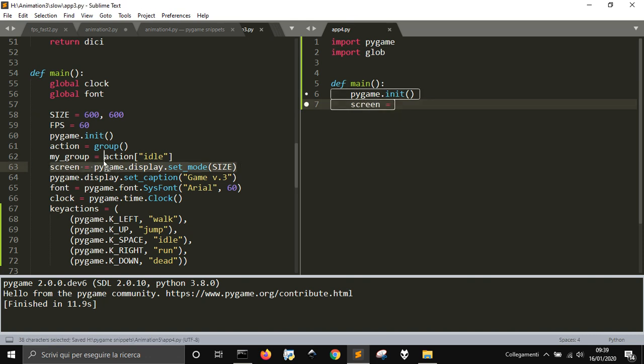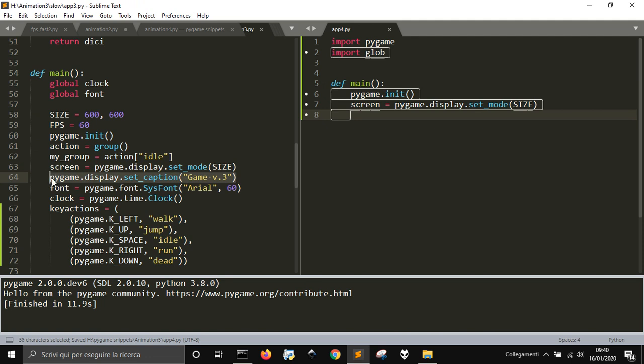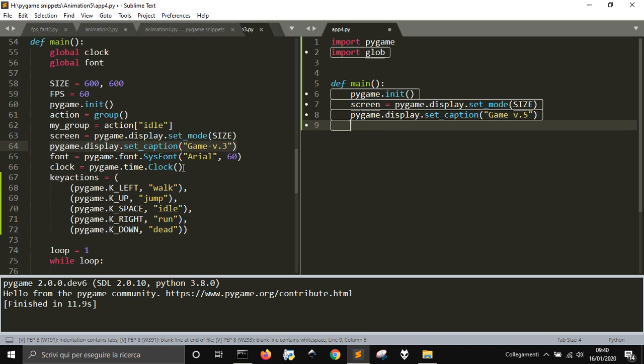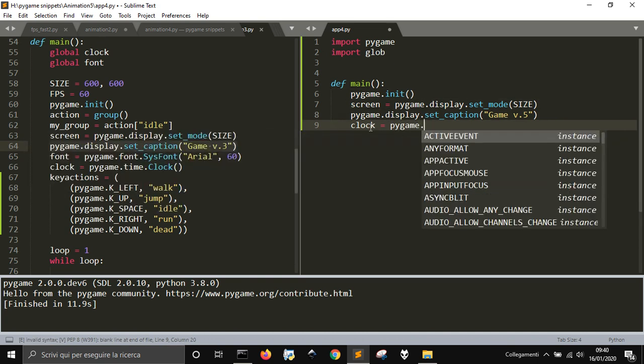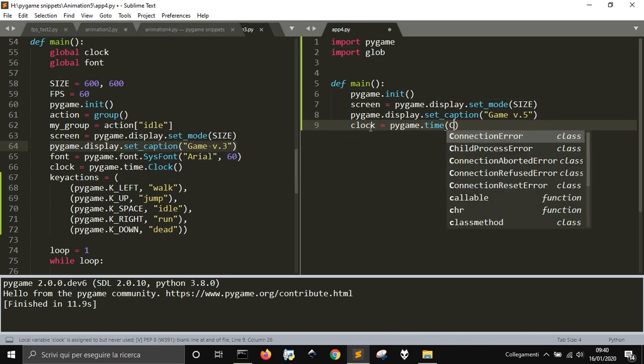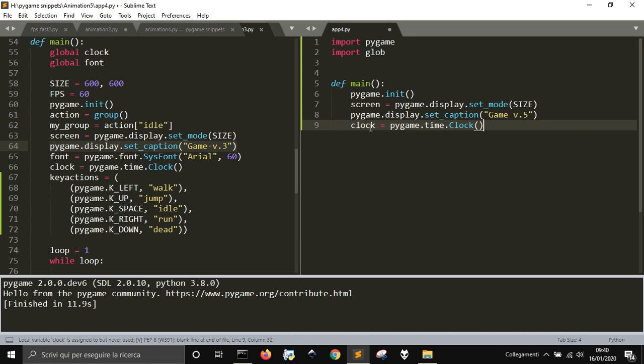That is this one, pygame.display.set_mode with the size. Let me copy and paste it, and then let's give a name to the title of the screen, so it's always nice. Let's call it number 5 to distinguish it, and then we have to put the clock here. Let me write it. Clock is for the frame rate. That is important for the thing we are doing. So pygame.time.Clock with a capital letter.